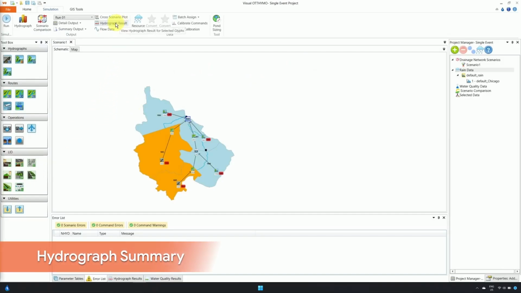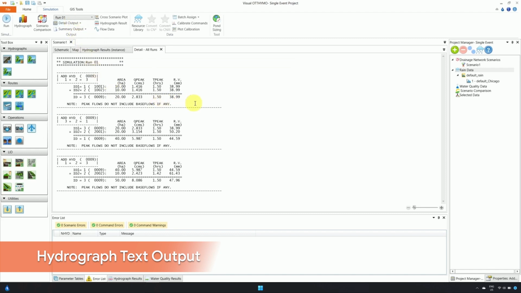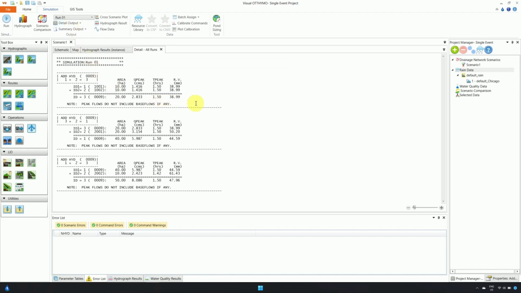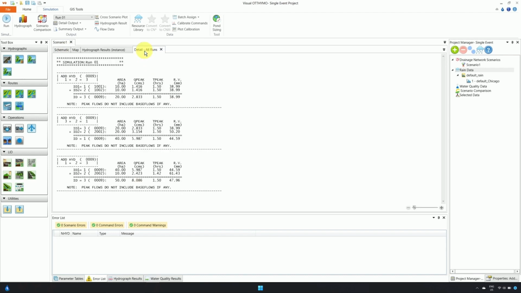The Hydrograph Result button gives a summary of the hydrograph in table format. The Detail Output button gives the detailed text output. Note that the information shown is dependent on the selected hydrologic object.